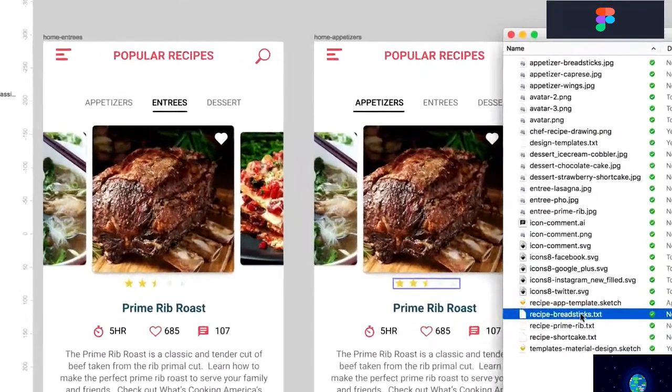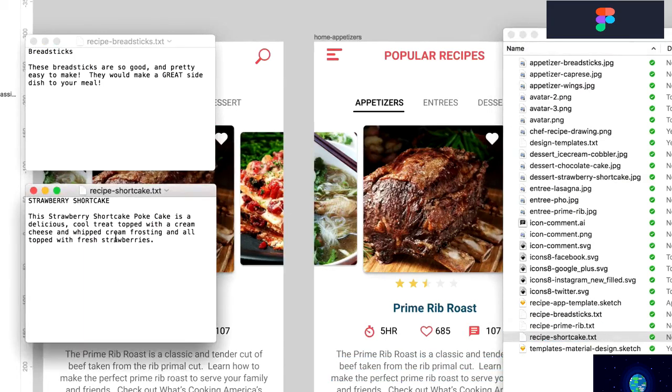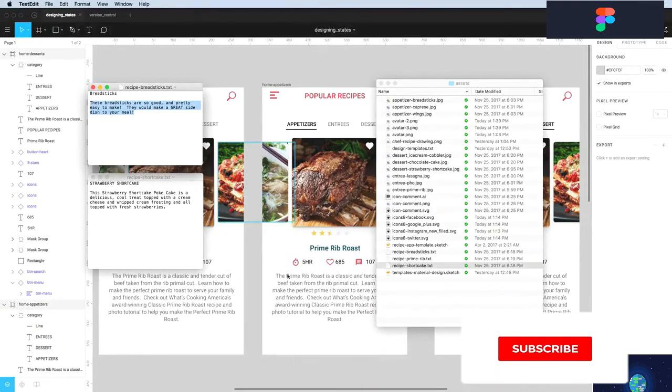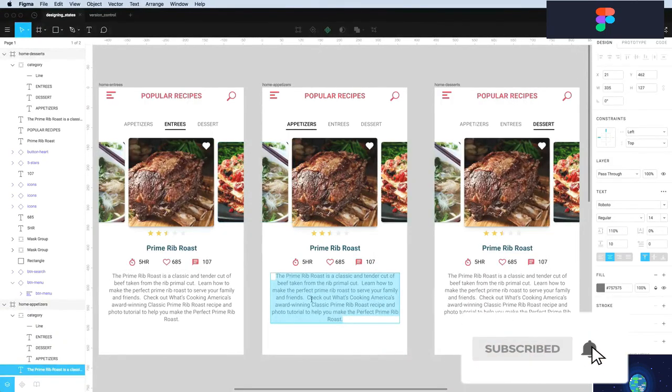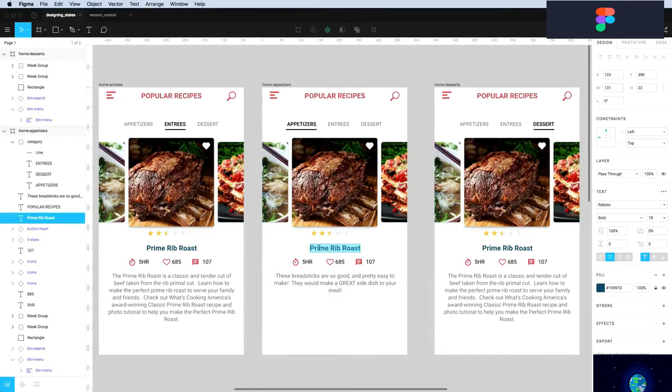Inside of our assets folder, I have some text that we can copy here for the appetizers and for the desserts. So we have the recipe breadsticks text file for the appetizers and the recipe shortcake text file for the dessert. So we can quickly just select this, Command C to copy, and we'll click in here a few times, and Command V, and we'll just call this breadsticks.